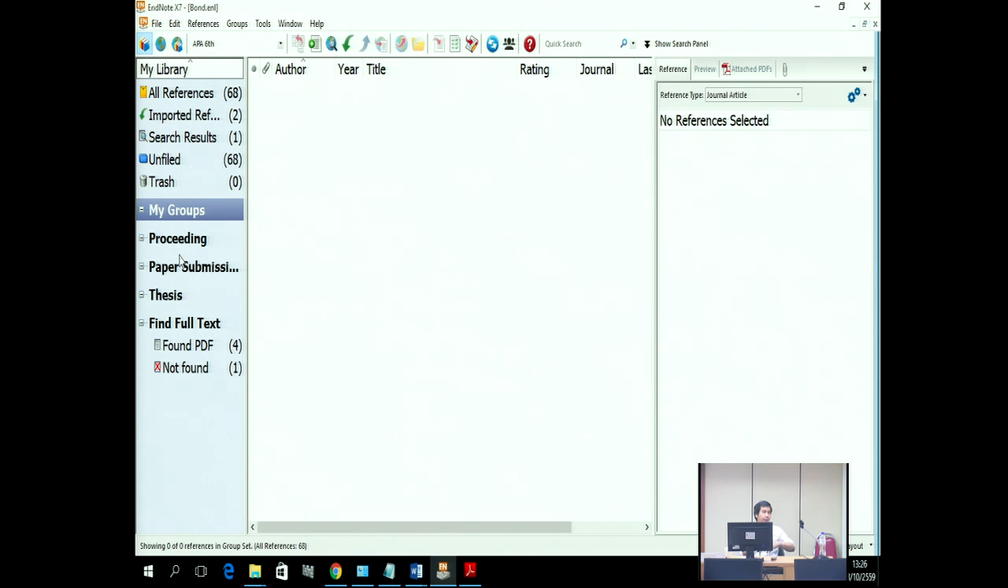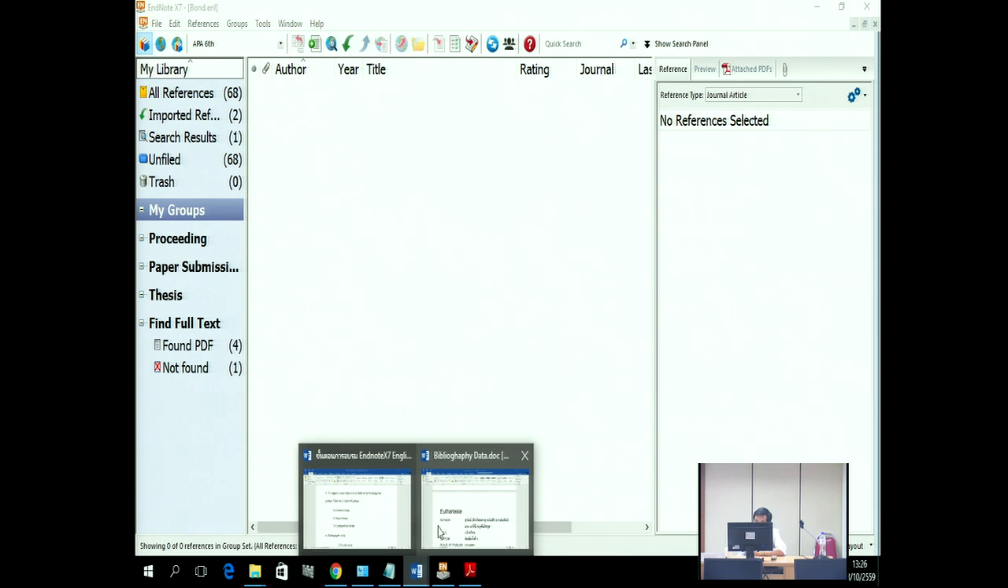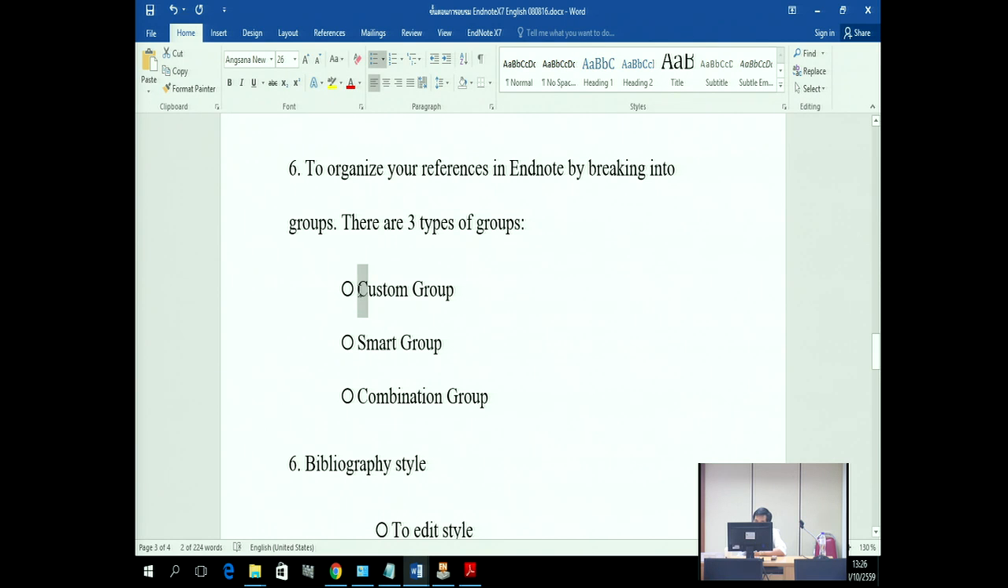Last time, many people created an individual library for thesis, another library for papers, and another library for proceedings. So you don't need that anymore. You can separate the references for thesis under the group. You got it? Then, what do you have to do? I'm going to show you how to create the custom group.